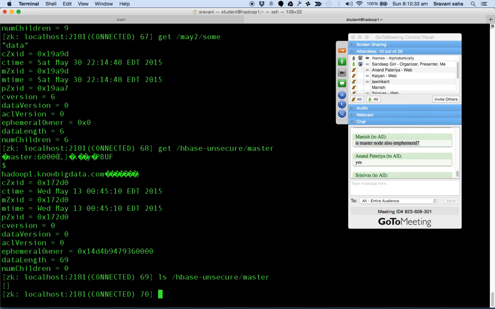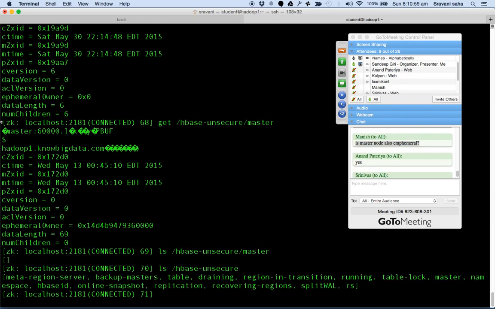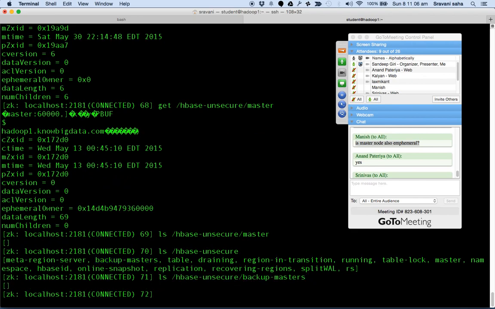Because there is only one master node, the master node does not have a folder. Instead, the master node's IP address is written over here. You can see that the master node is hadoop 1. So this information is in the info of master rather than the child node under the master. Okay, but backup nodes, you can see the backup master, the backups of the masters would be listed here, but we don't have any backup masters.